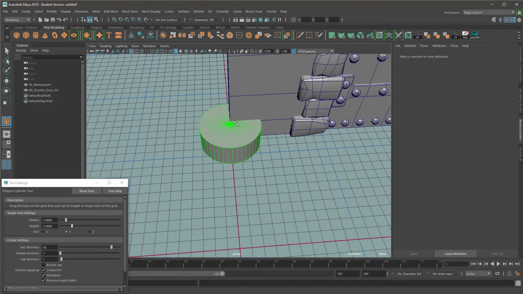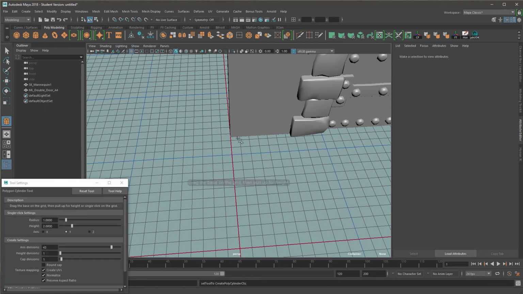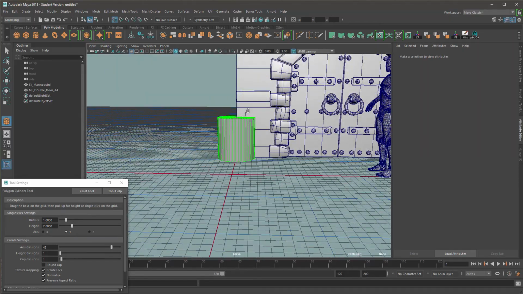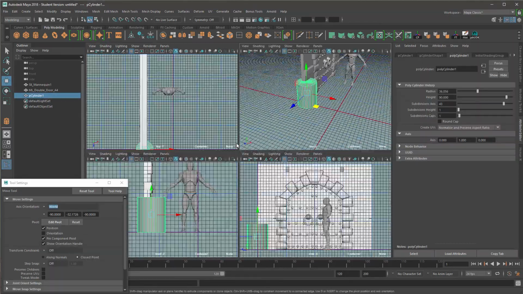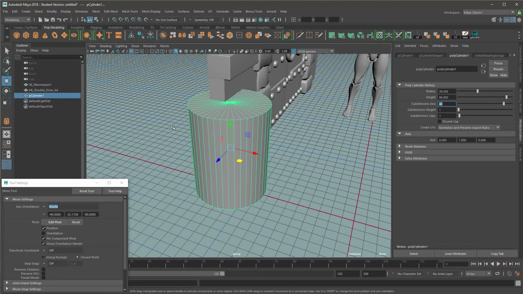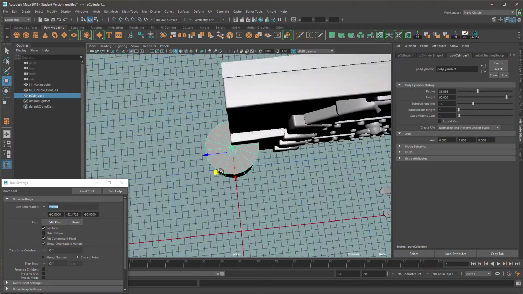Actually, I'm going to do it a little bit bigger than that. Yeah, that looks better. Okay, and then holding X to drag up. And we want this subdivision axis to be, say, 16.